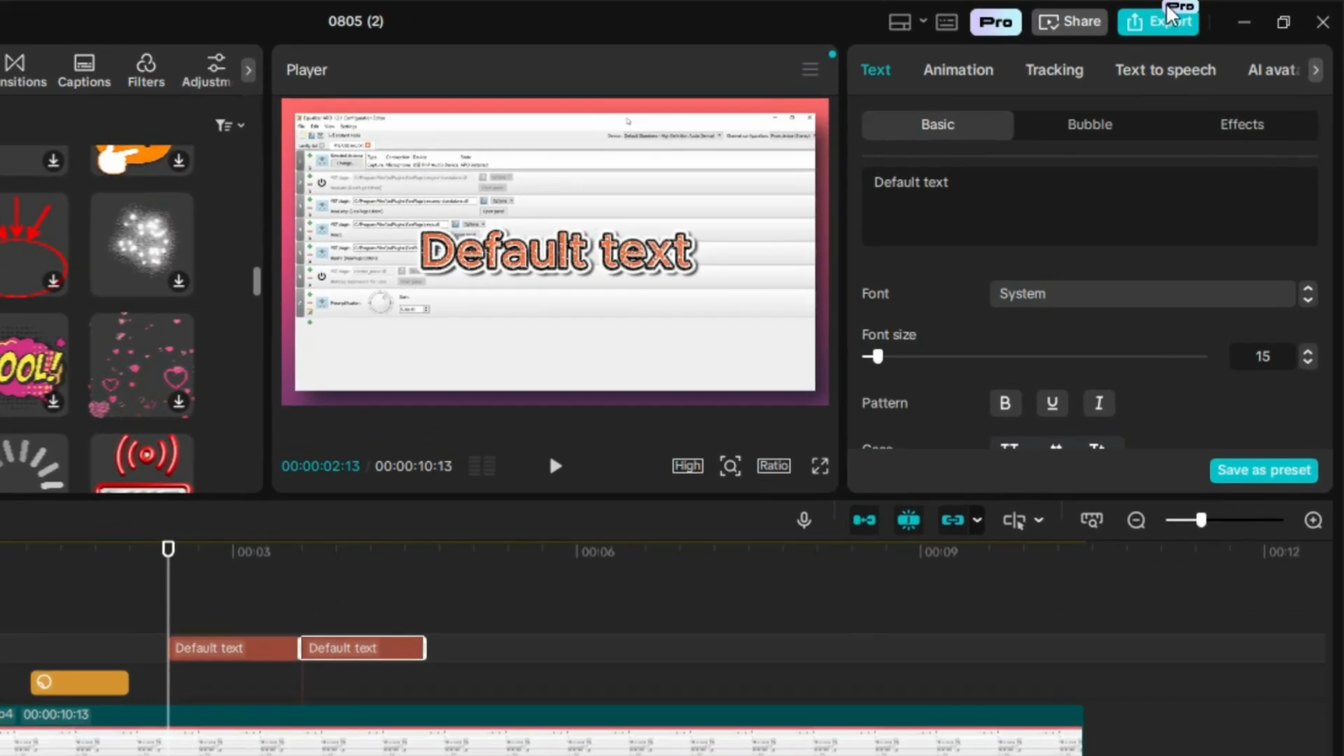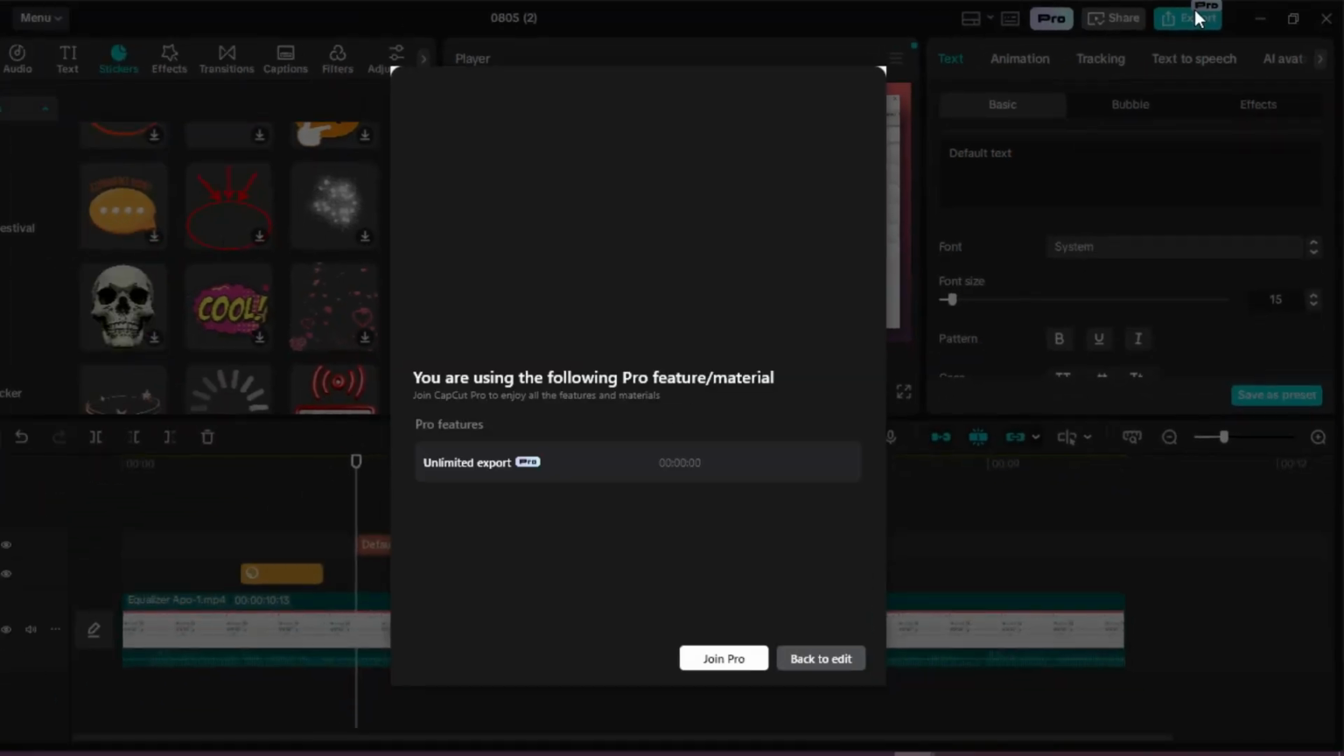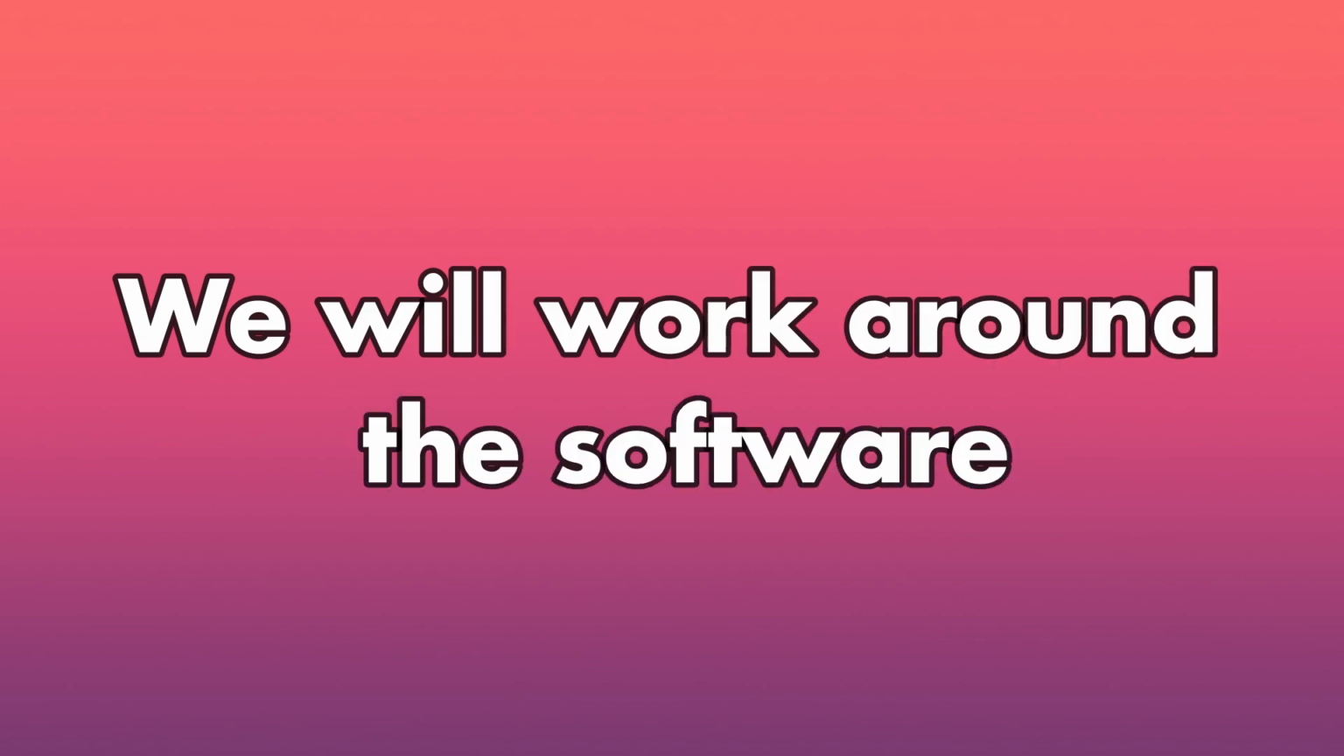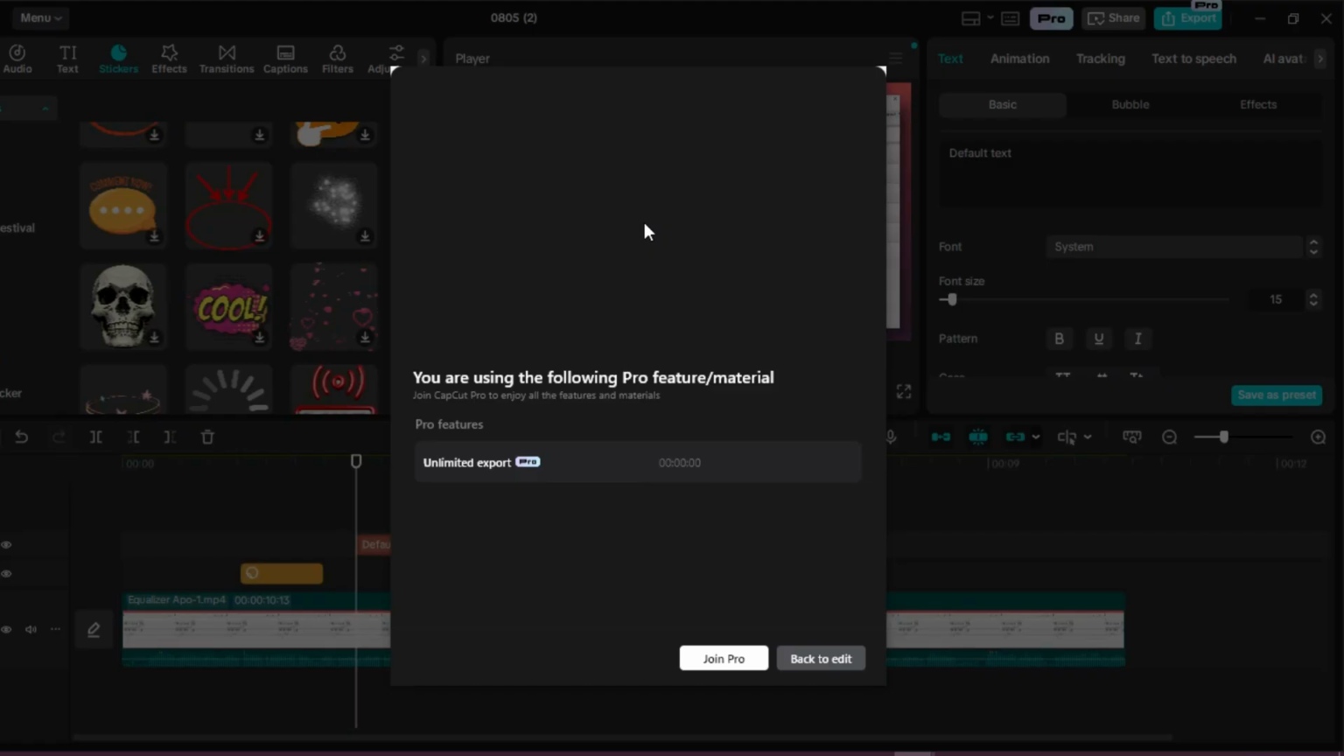And then after that, I'll try to export them. As you can see, I'm not able to do that. This is because I have to pay in order to use some Pro features. But again, we are not going to go that way. We are going to use a certain workaround in order to get our video.